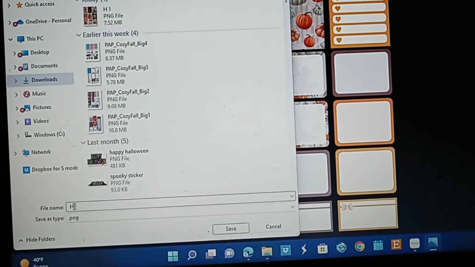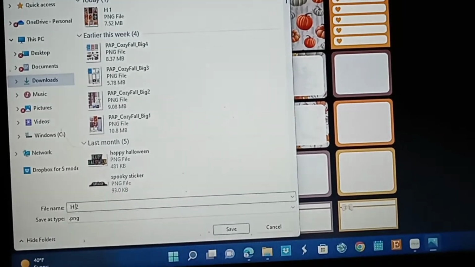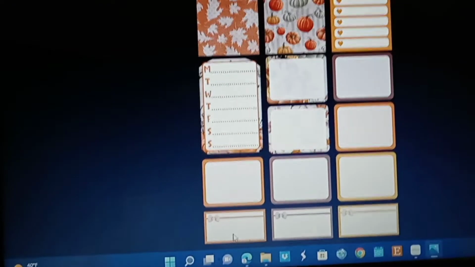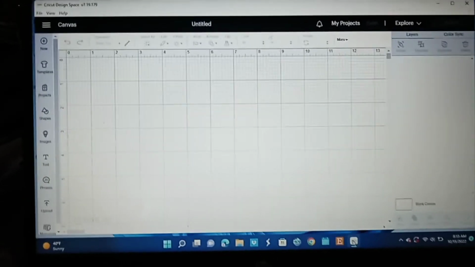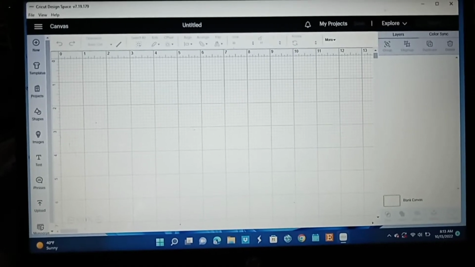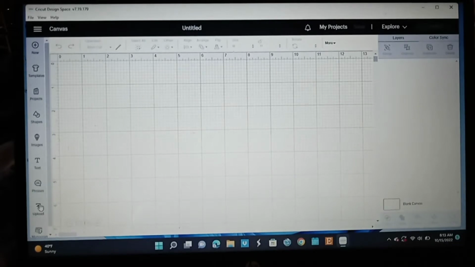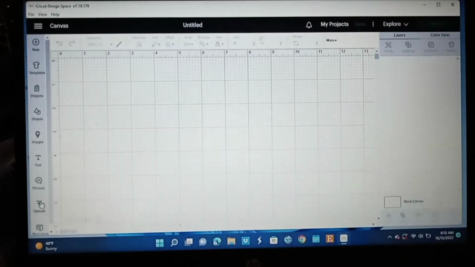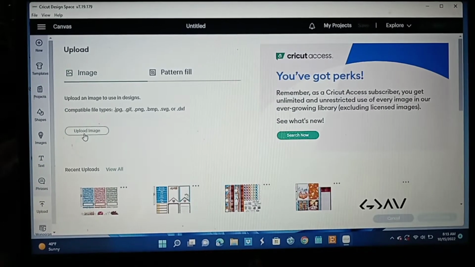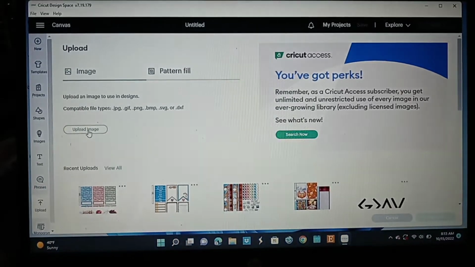So once we get everything downloaded, we're going to open up our Design Space. So I'm going to go to Cricut, open up a new Design Space canvas space. And I'm going to go over here to the left and click upload because we're going to go get those files that we just put on there, and ignore my low battery thing that keeps popping up. Okay, so we're going to click here.